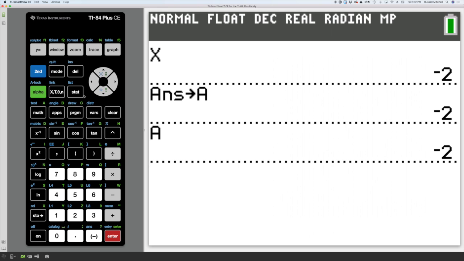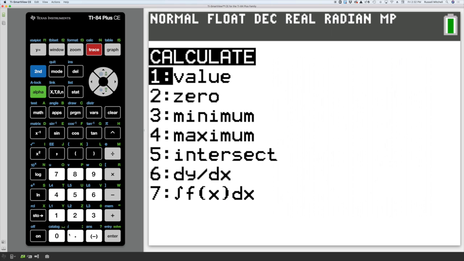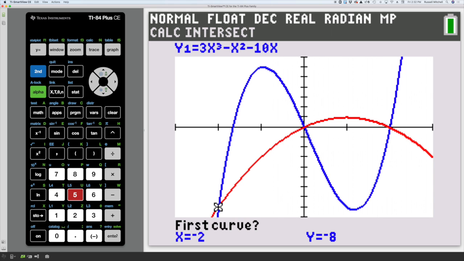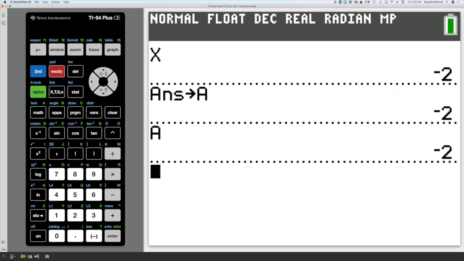So let's press graph, and then we're going to find this one. Second, calc, intersect, enter, and just get close to that middle one. Enter. And the intersection is 0, 0. So now we're going to go back, second quit, and we want to store this one as B.